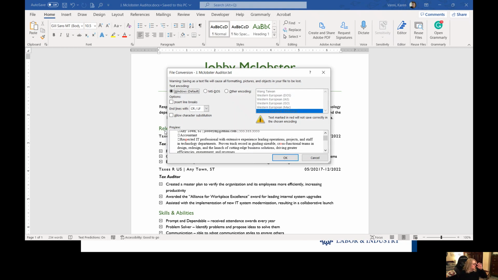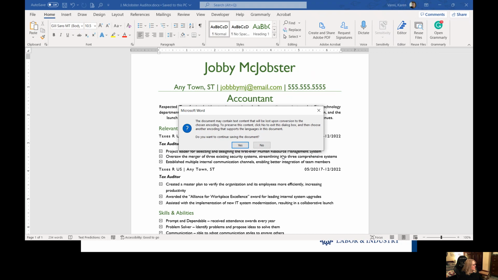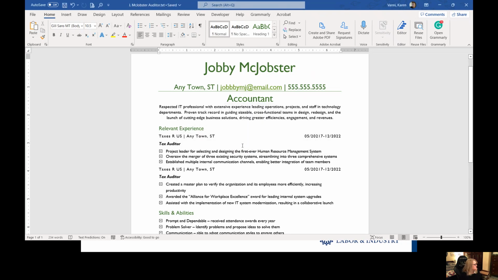Here, it's going to ask you if you want the Windows default version, and we do. So you're just going to click OK here. And it says the document may contain text content that may be lost upon conversion with choosing the encoding. What this means is, if you had text that was in a shape, it might not read that. And that's exactly why we have to do this. So this is fine. Yes, we want to continue saving this document. It doesn't do anything to the original, by the way. This is just changing the way that text doc is going to look.